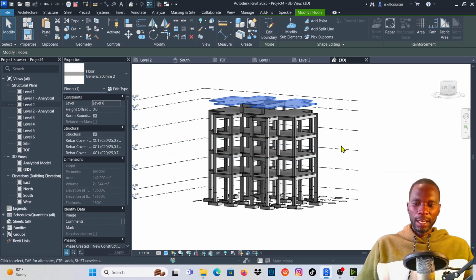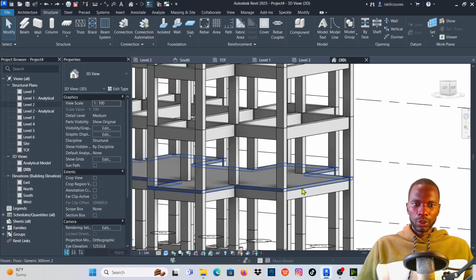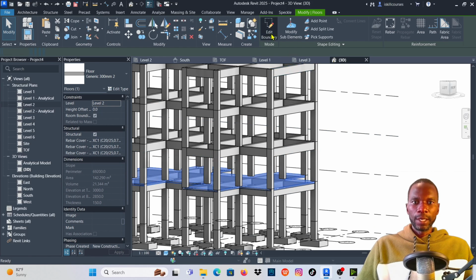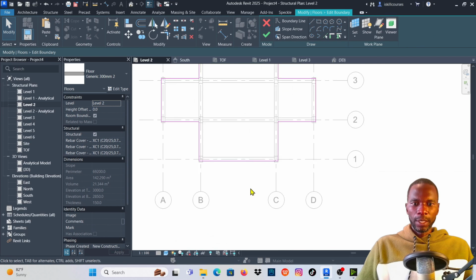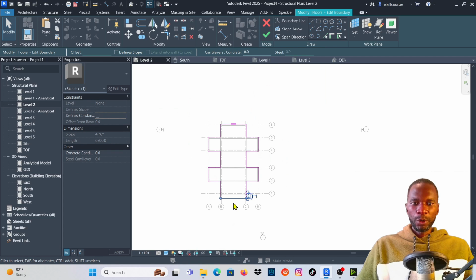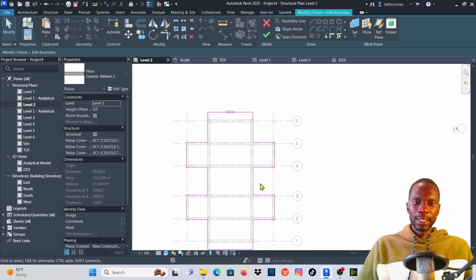Now before I even do that, do Control Z. I'll do Control Z. I'll select once again that floor. If I want to edit this one, click on edit boundary, go to level 2. I think there's something I need to adjust here. I'll select on this one. Now if I want to have maybe 1.1 this side, you can do that. So this is how you can go back to your floor and edit.